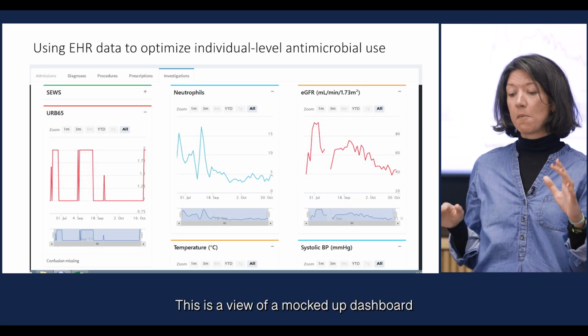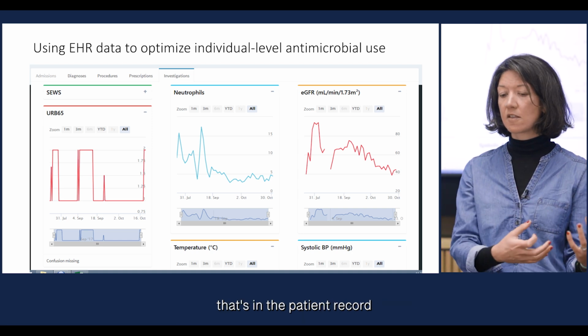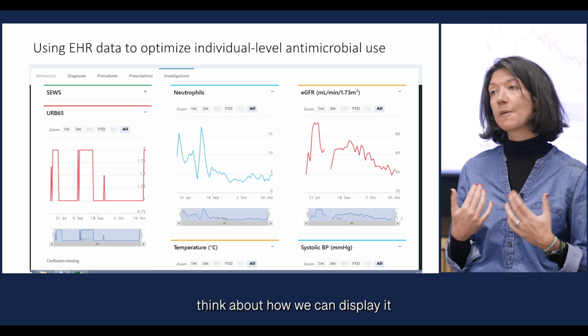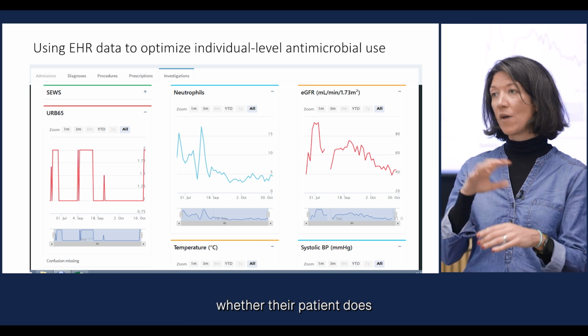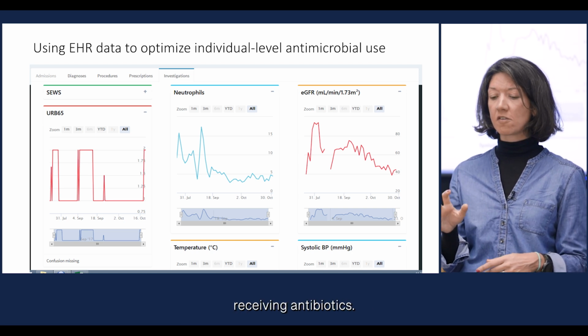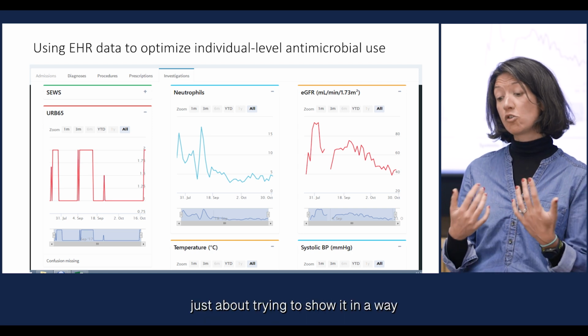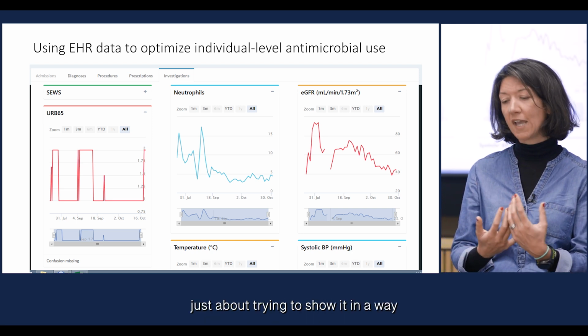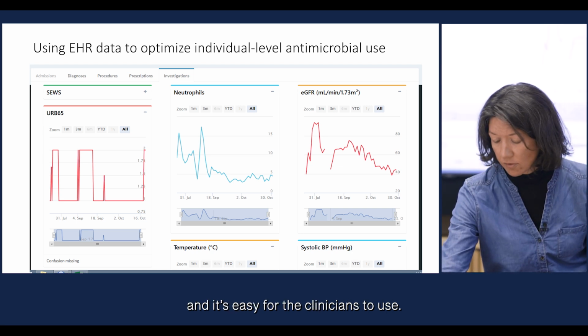This is a view of a mocked-up dashboard, and here what we're trying to do is take the data that's in the patient record and think about how we can display it to clinicians to help them understand whether their patient does or doesn't need to be receiving antibiotics. All this information is in there, but it's just about trying to show it in a way that makes it as accessible and as easy for the clinicians to use.